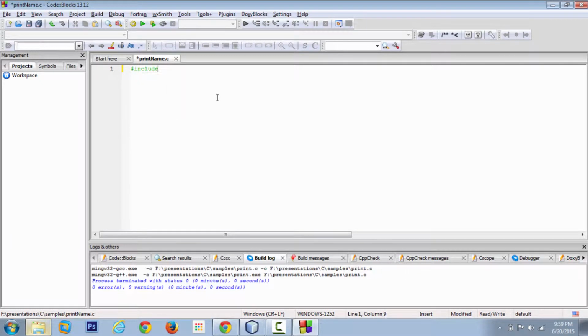In this program, we're going to print out our name. So the first line of code is an include file. So write this include file, and the next thing is we need to create a function, and then we need to provide another function that will do the job for us, that will print out our name. Let me write my name.